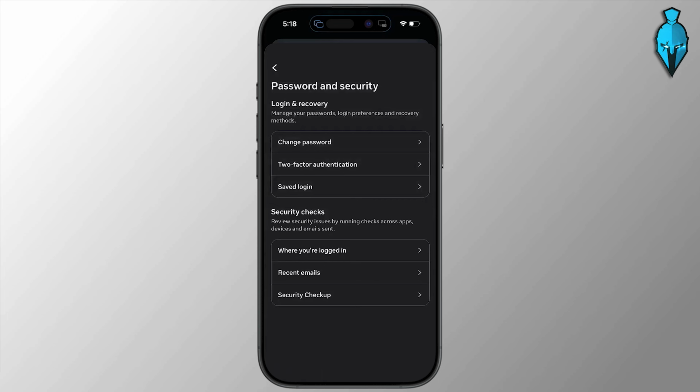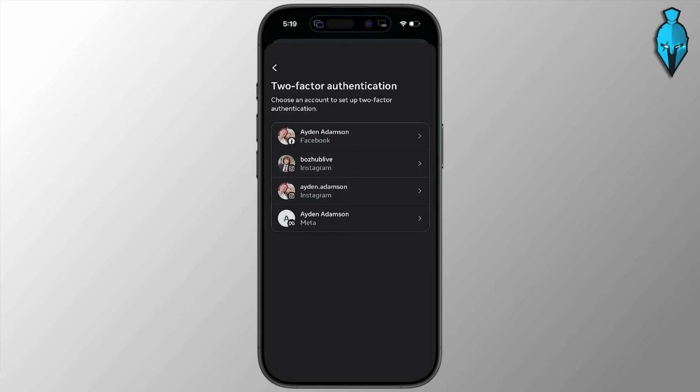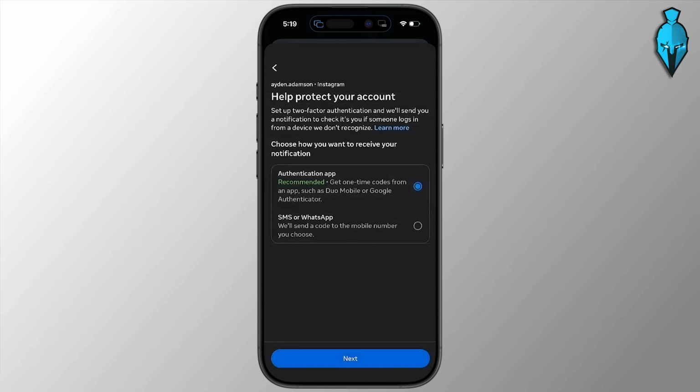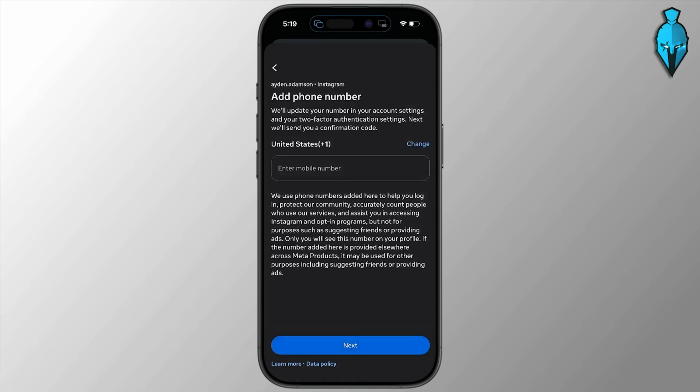It's going to then redirect you to a page that looks something like this where you need to hit two-factor authentication and then choose your Instagram account on here. From here, you're going to have a few different methods to do. You can use an authentication app or you could use SMS or WhatsApp. I personally prefer SMS or WhatsApp, but that's just me. An authentication app works as well. Just hit next though and continue through the setup process to set up your 2FA.